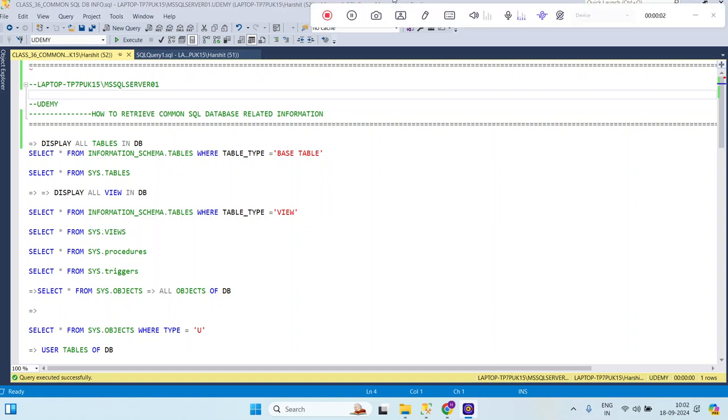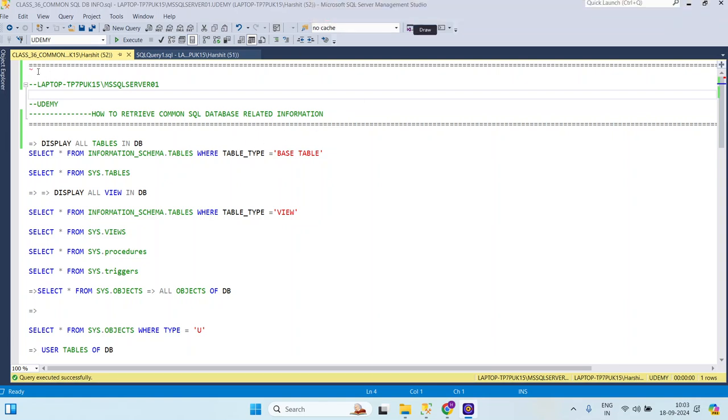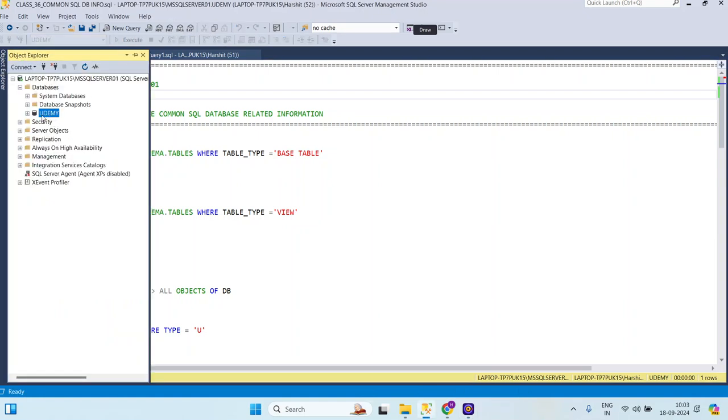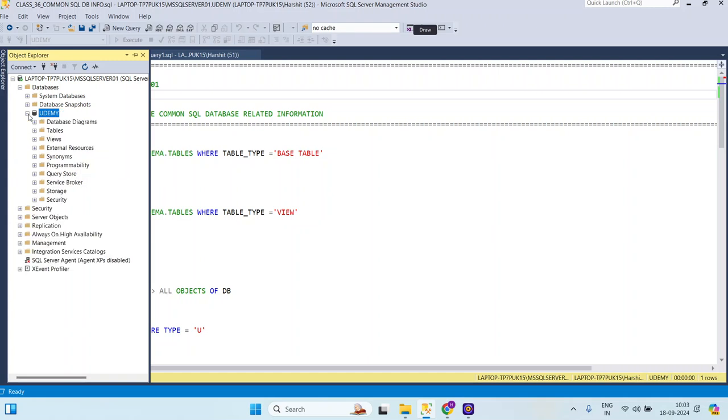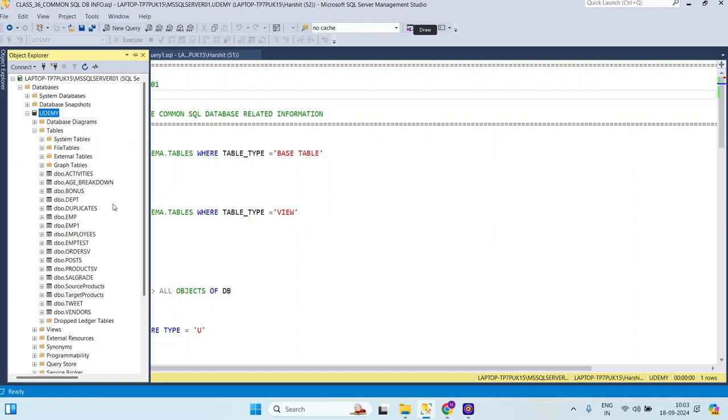Okay, so today we will see how to retrieve some of the common information from the database level. So, if we want to display how many tables are created in the database, what are the total different tables available in some particular database. Over here I have the Udemy database with me.